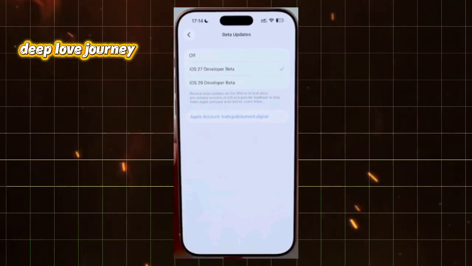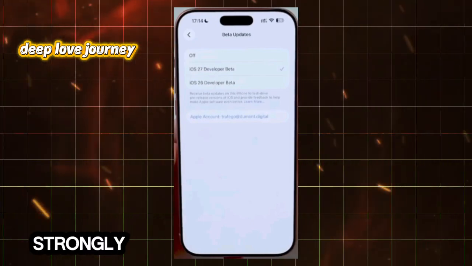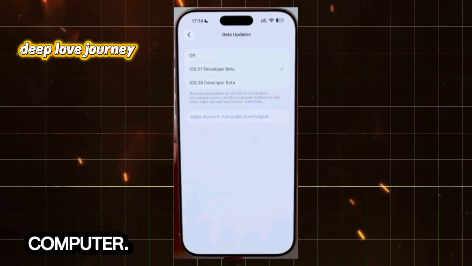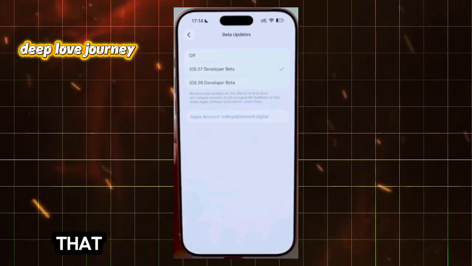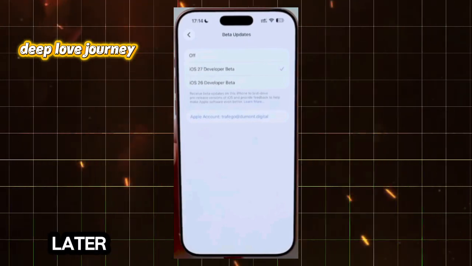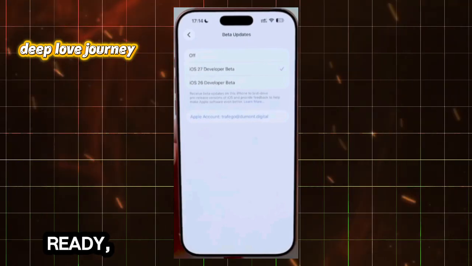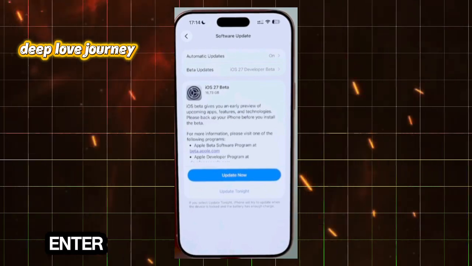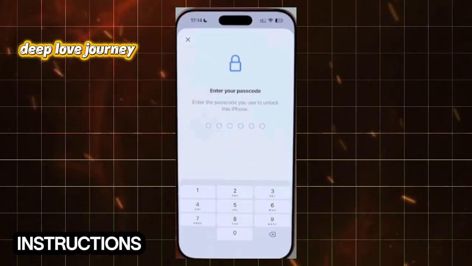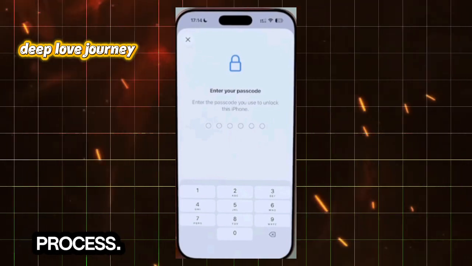Before updating, I strongly recommend creating a backup of your iPhone using iCloud or a computer. Having a backup ensures that your data stays safe and gives you the option to downgrade later if necessary. When you're ready, tap Update Now. Enter your passcode and follow the on-screen instructions to begin the installation process.